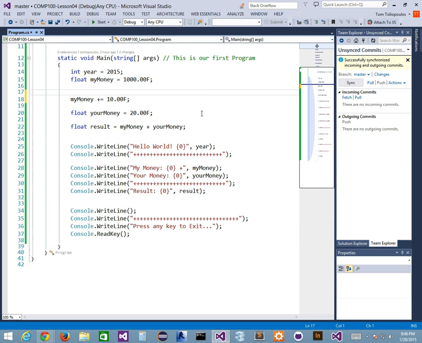Is there any way to make it add a dollar sign? Wait.